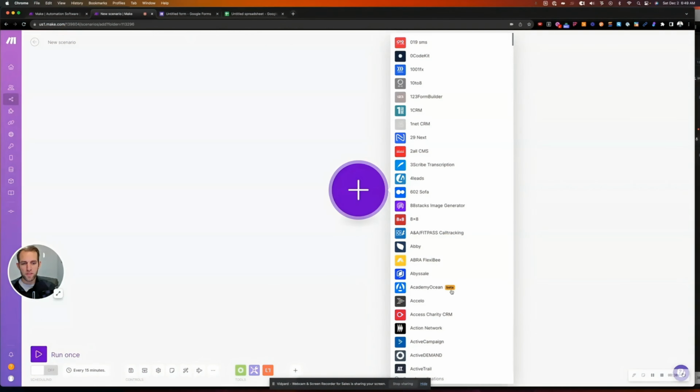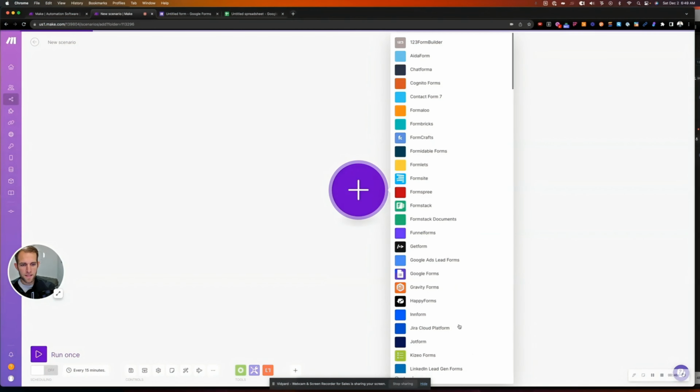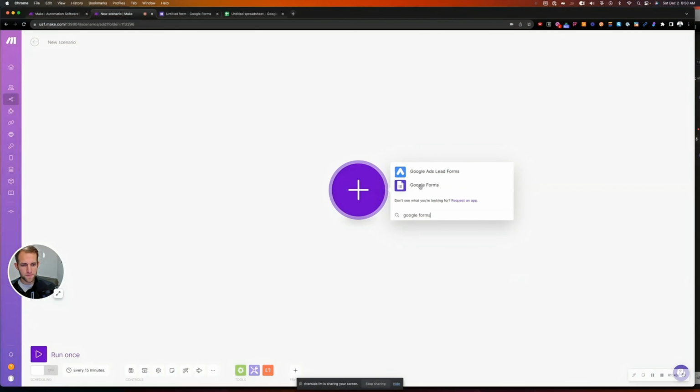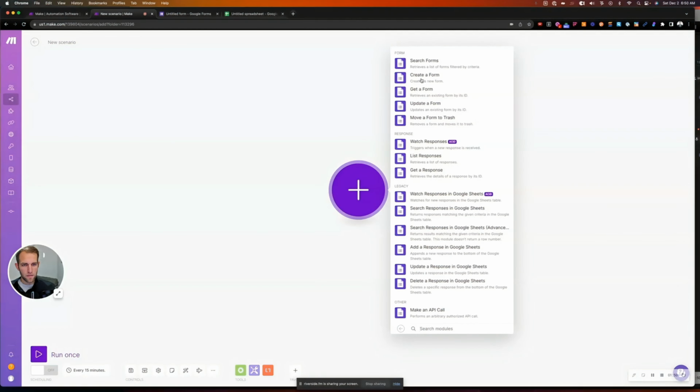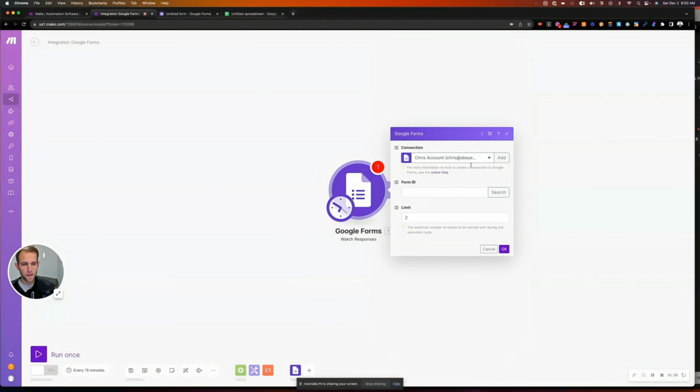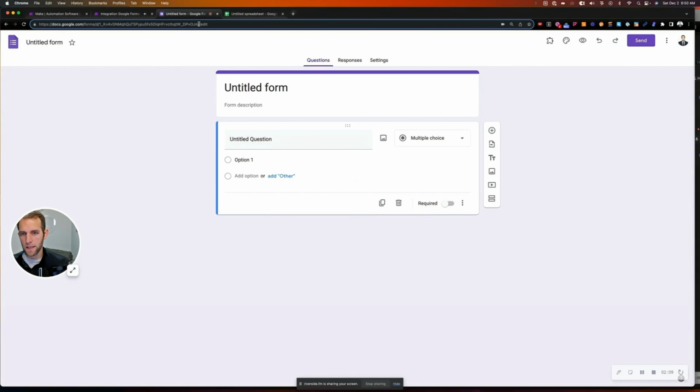So the first thing that we would do is use forms. I'm searching for forms, and it takes a second to pull up here. So we grab Google Forms here, and we're going to have a watch responses trigger, which triggers whenever a new response is received. We're going to use that one and connect it to your account. If you need to, click add and go through the authentication steps there. And then the form ID that we want is the ID that is here in the form. So I'm going to copy that.